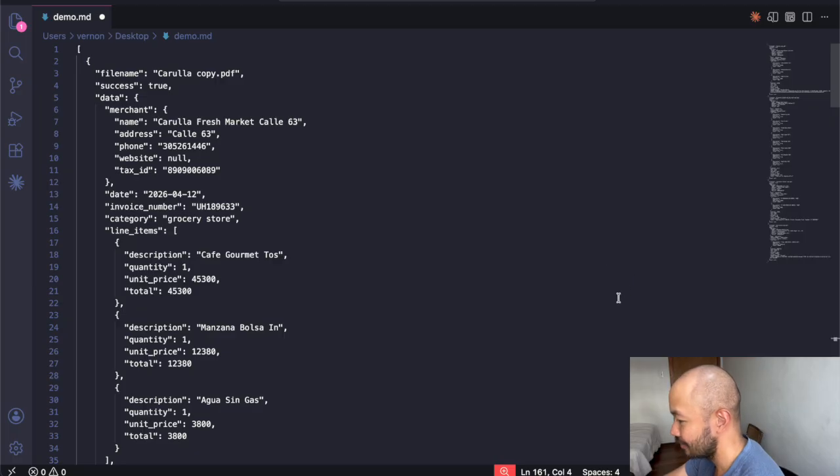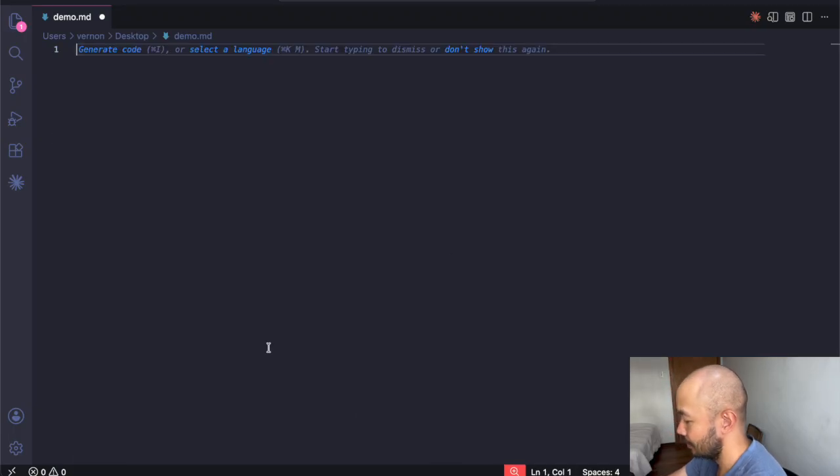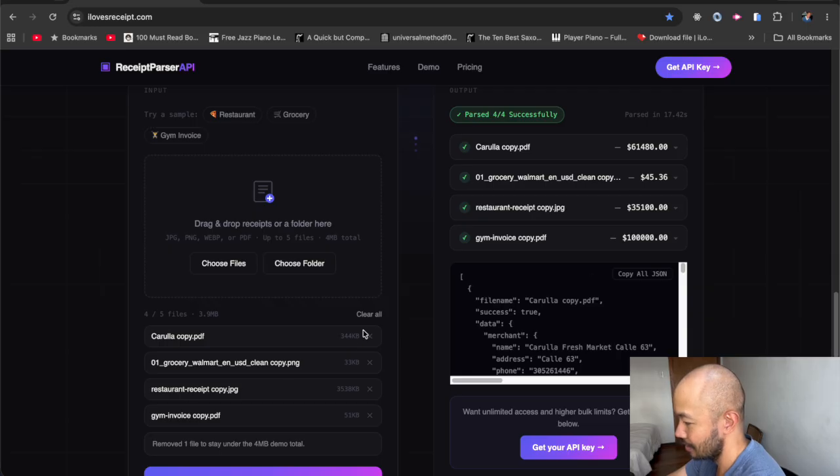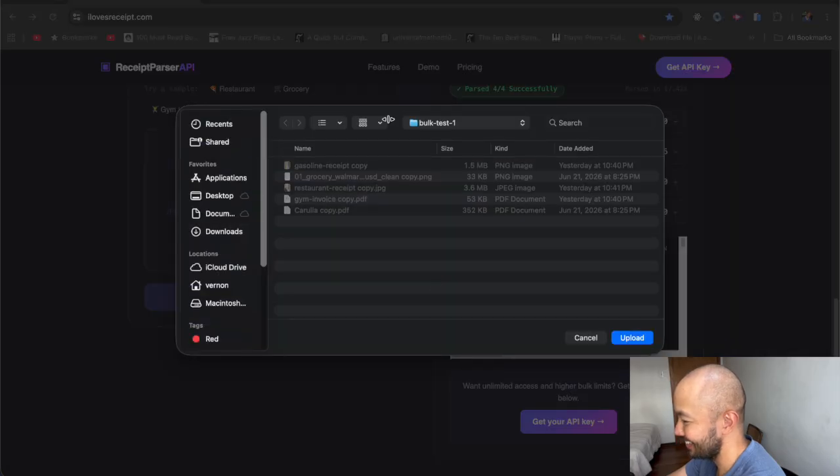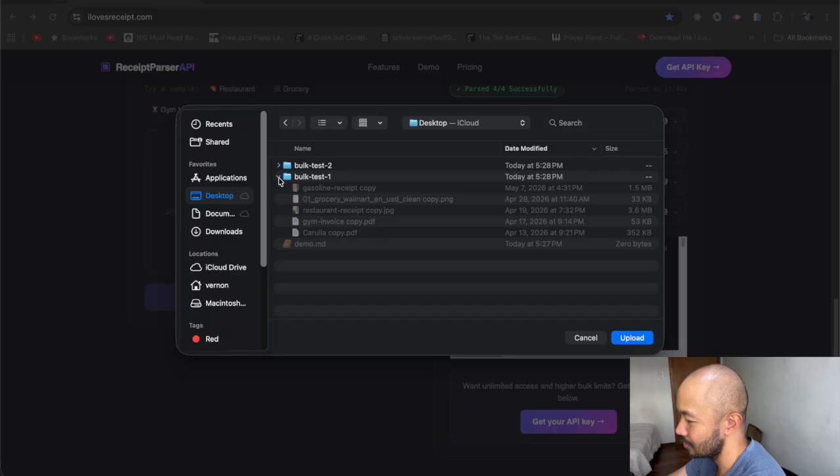Now I'm gonna go ahead and show the other cool feature that I've implemented into my receipt parser API. You can go ahead and submit a folder of different receipts, and it's actually going to detect which ones are duplicates. So let me go ahead and show that too. So I'm just gonna erase that, clean slate, clear everything here. And so now we're gonna go ahead and select the second one. Okay, so bulk test 2.